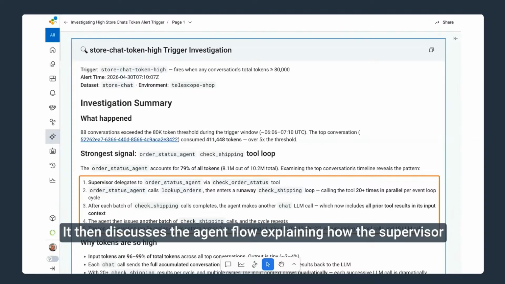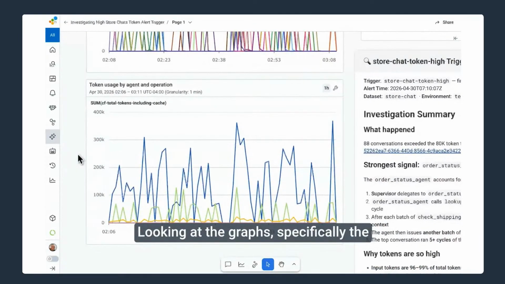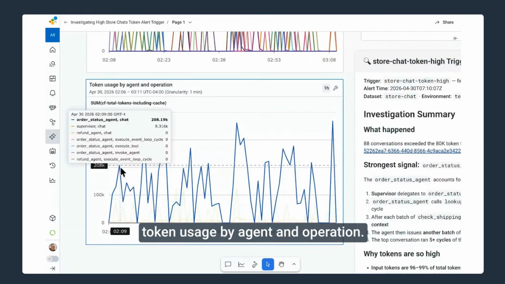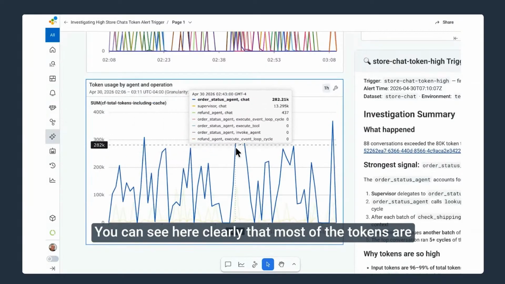It then discusses the agent flow, explaining how the supervisor agent delegates to the order status agent, and there's a runaway loop in a tool, check shipping, that calls over 20 times. Looking at the graphs, specifically the token usage by agent and operation, you can see here clearly that most of the tokens are being consumed on behalf of the order status agent.